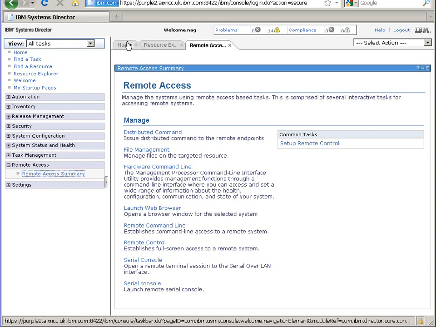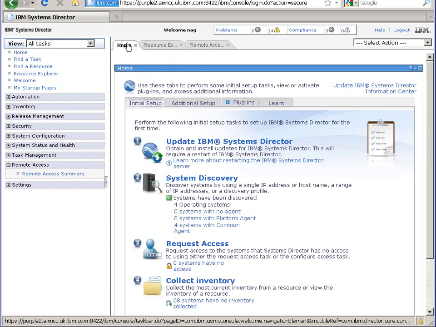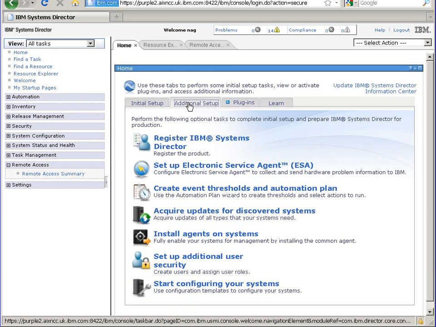Okay, now if we go back to home here and we go across the top, we have additional setup items, so reminding us to do things. If we haven't got a HMC, then we might be using Director to do the electronic service agent and phone home for particular problems. And for power, we tend not to do that. We've got some create the threshold and automated plans. This is good. Acquire updates for discovered systems. Yep, we're going to have to look through these and set them all up as we go.